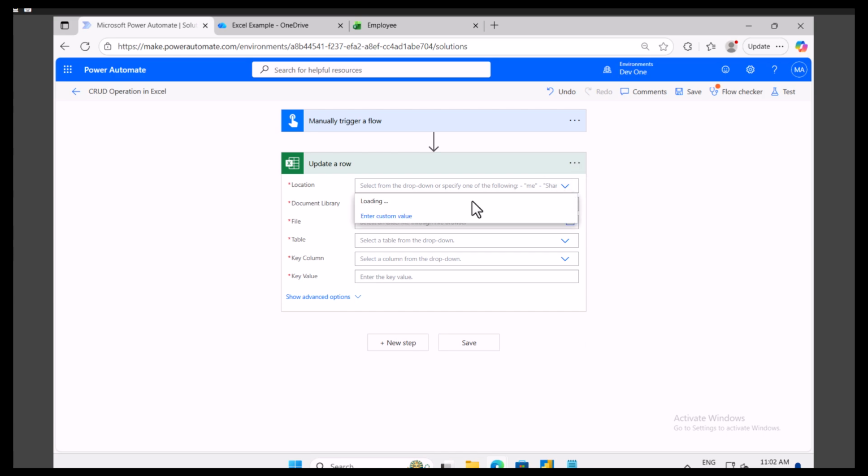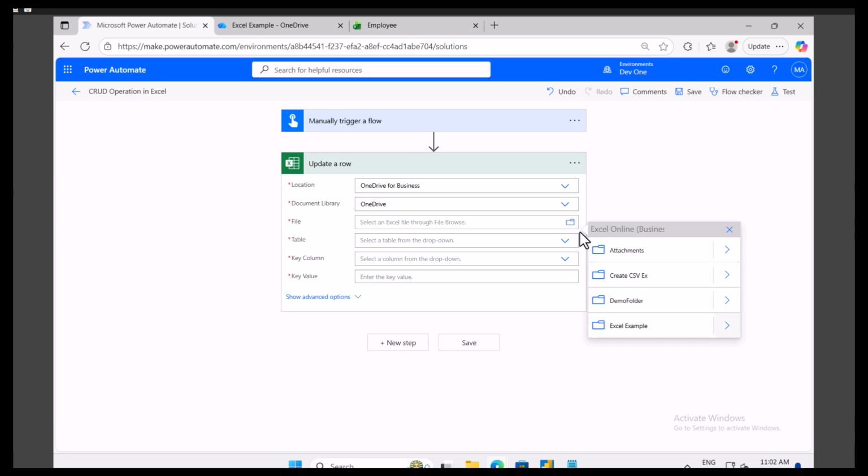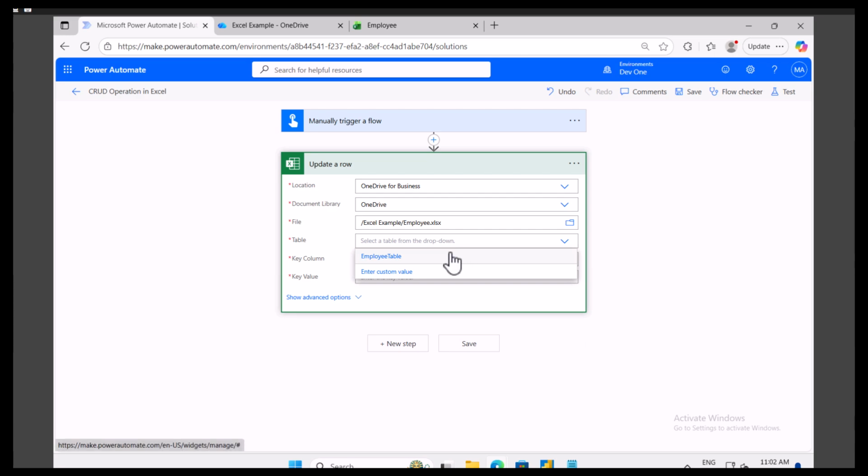Again, I will need to select my location. So I will choose OneDrive. Again, here also I'm going to choose OneDrive. Then I need to show the path of my Excel file. So inside my Excel example, I have my Excel file. Then here I will need to select my table. My table is this employee table.